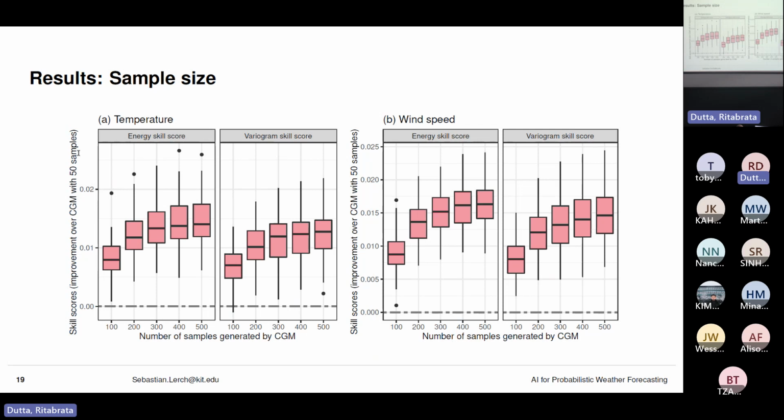Another thing that we can do now is that we can just increase the sample size, because we can create an arbitrary number of samples from our multivariate forecast distribution. So we are no longer limited to 50 samples. Before, everything was based on 50 samples, which is the size of the ECMWF ensemble. But now we could just go ahead and generate 500 samples. And generating more samples leads to improvements in the score.